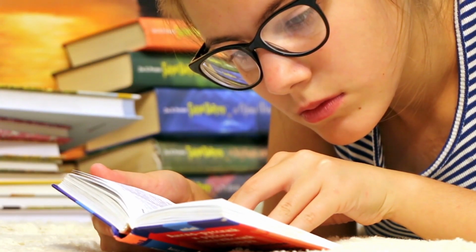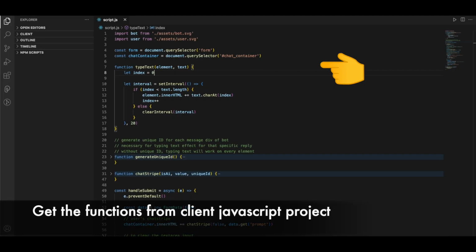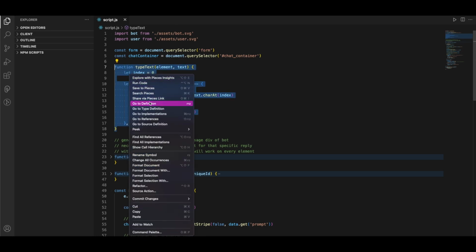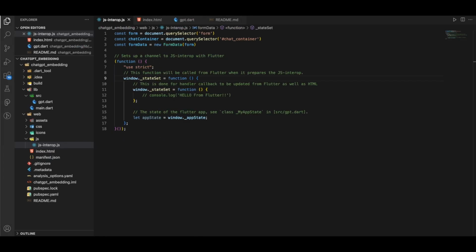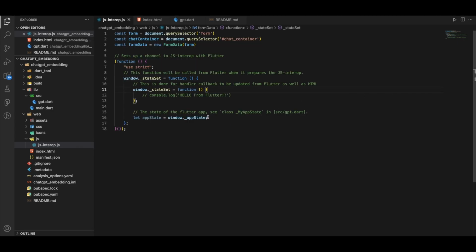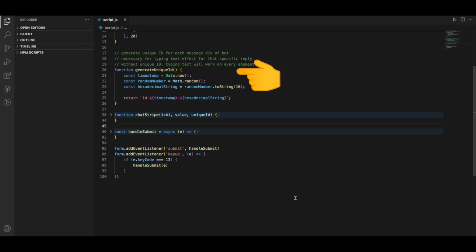It's time for us to refer the client HTML app. We open our script.js file from the client HTML project. So from here, we need to get some functions. So we save this snippet on the VS Code by clicking on Save to Pieces. Heading over to the Flutter project, we access the snippet from the Pieces, copy it, and save it inside our JS file. Similarly, we do the same for the generate unique ID function.